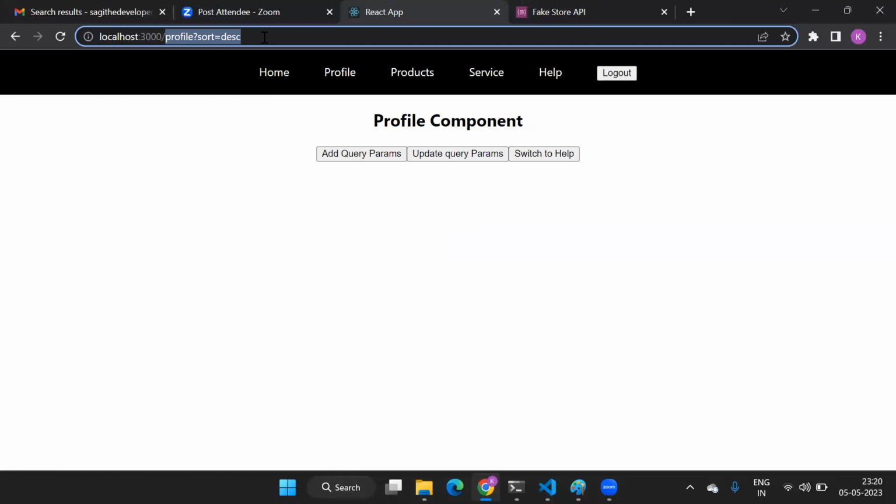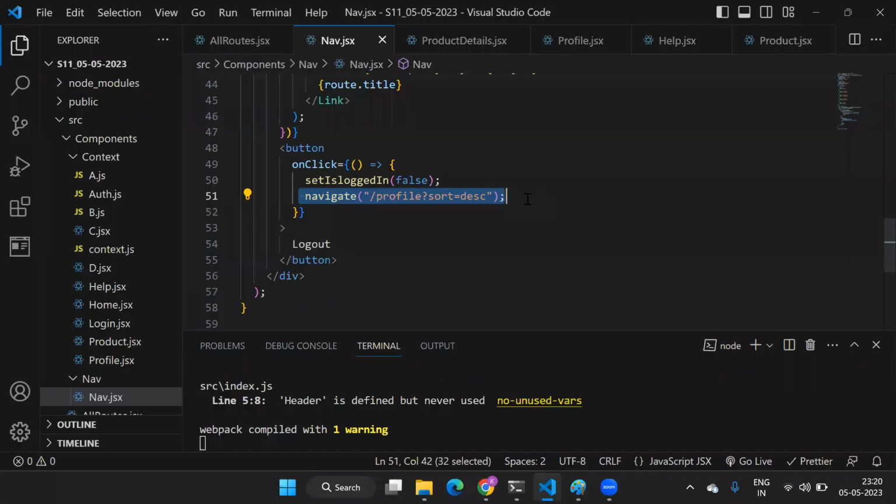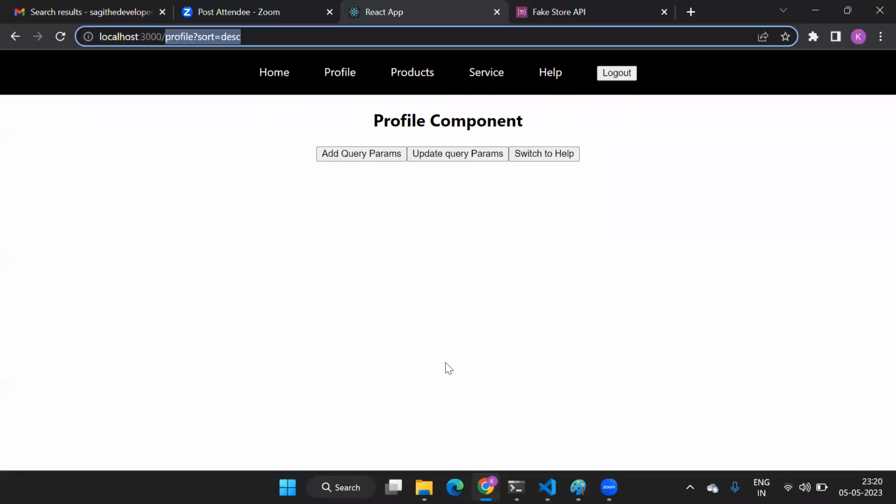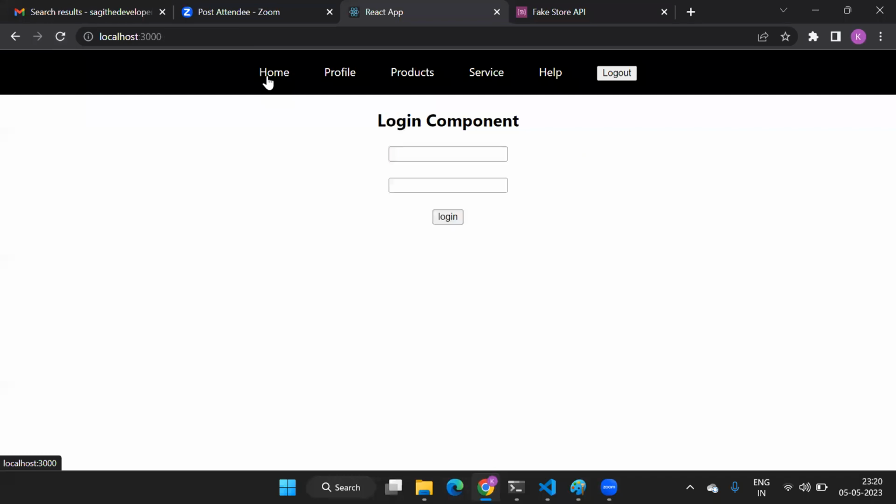Okay, you can add path parameters, you can add your query parameters also using the navigate function. Okay, now can I give you one assignment? Now tell me which component I am showing here by default.